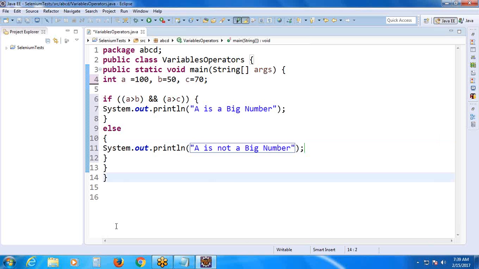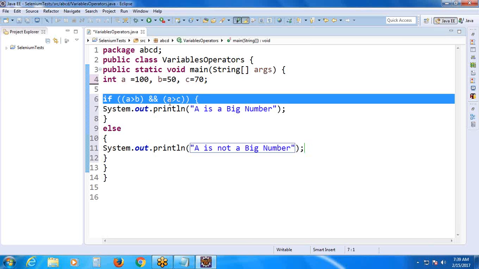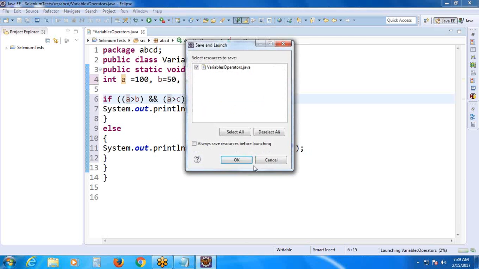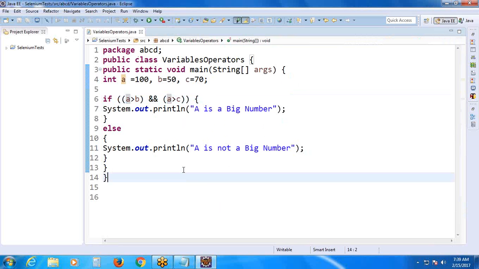Now observe, Smriti Pandey. Observe the values. What is the first condition? A greater than B. Is it true or false? True, sir. What is the second condition? True, sir. What is the result? A is a big number.